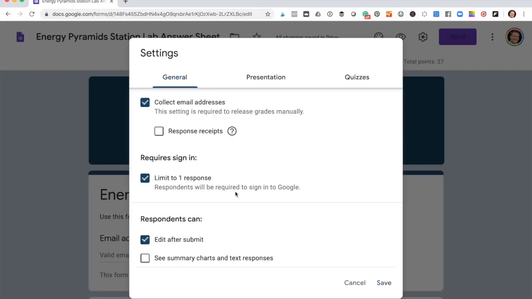We're going to leave this selected as yes, or they can't use the link in the email from the teacher to go back and edit without making a brand new response. And then lastly, you have respondents can edit after they submit. I'm going to leave this on to allow them to edit after they submit, or else they have to finish the whole thing in one shot and they can't just save as they go. So I'm going to allow them to edit after they submit.